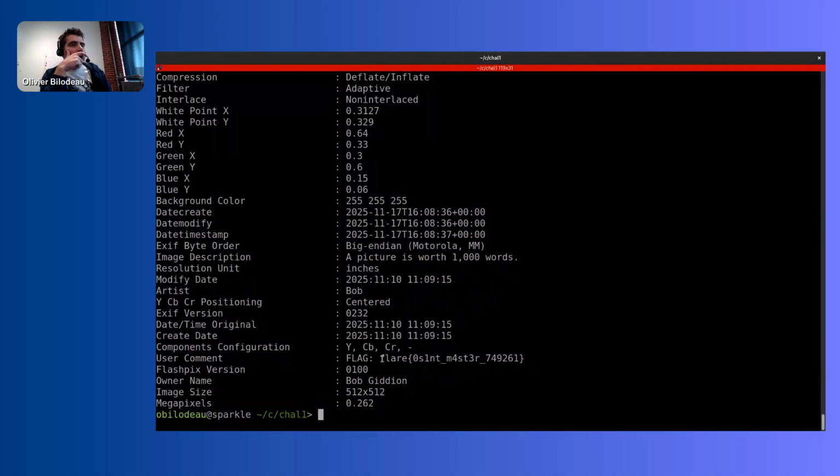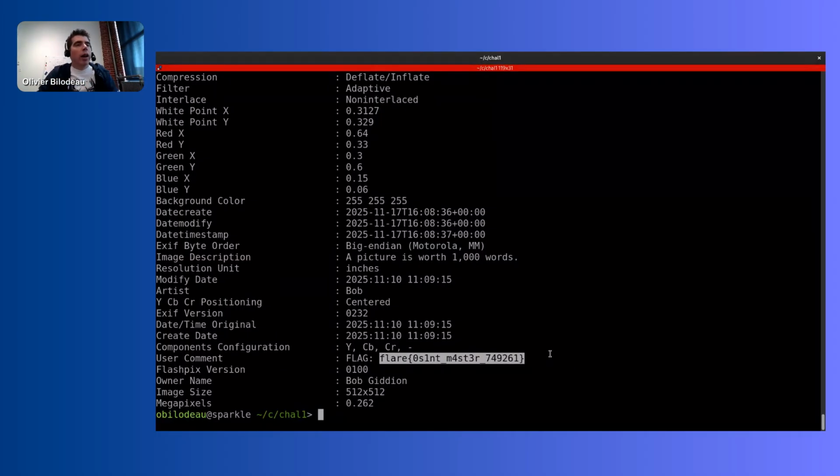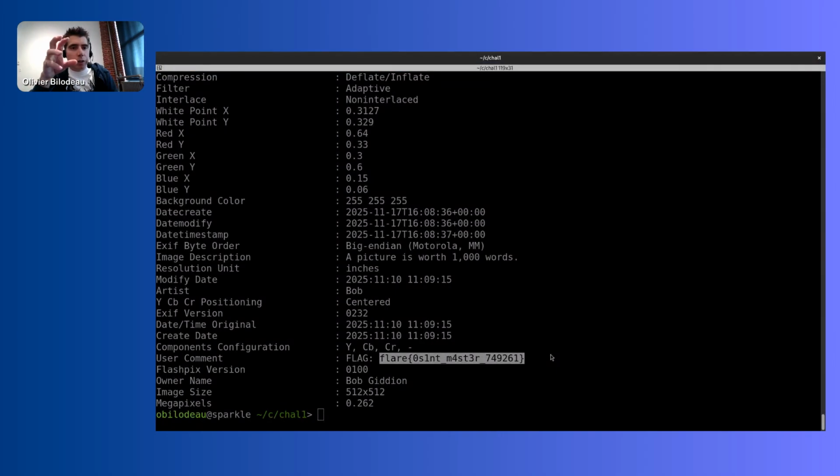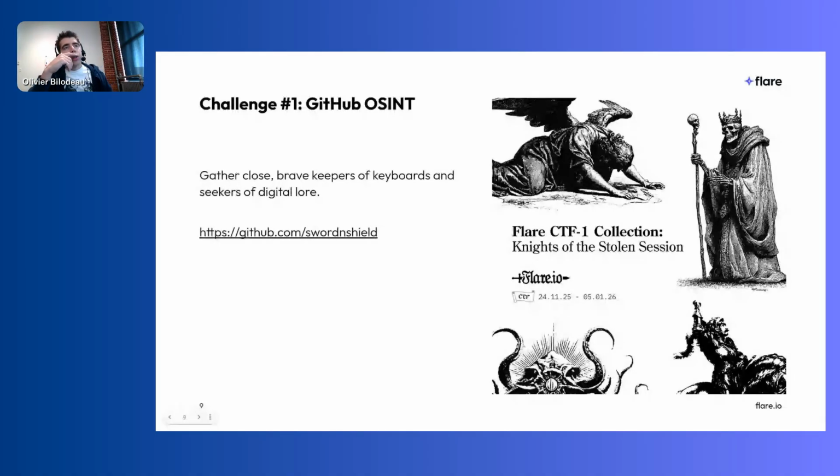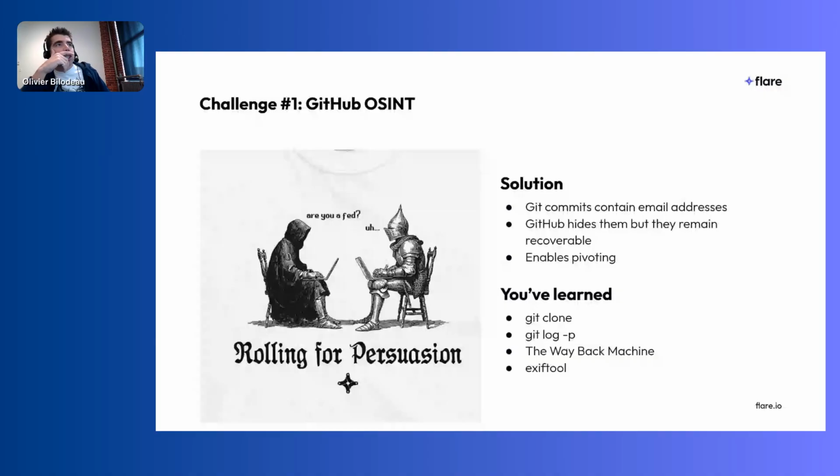So someone asked for the flag format. I think it's always flare with the curly brackets and then the thing in parentheses. So this flag, this is our first flag. Congrats. This flag unlocks the T-shirt. We don't have a CTFd or a scoreboard for this CTF. So it unlocks the T-shirt which contains this. So are you a Fed? Huh?